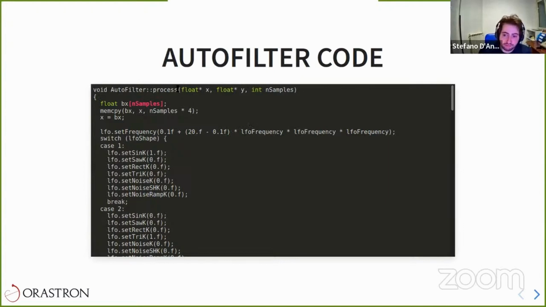Essentially, this function takes an input buffer, an output buffer, and a number of samples, as we've seen before. The first thing that we do here is to make a copy of the input signal. We've been extremely sloppy in doing it this way on the stack, but whatever, it was developed in very, very little time. Then we start with the LFO because it doesn't depend on anything.